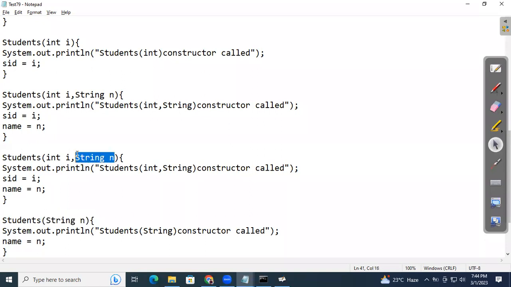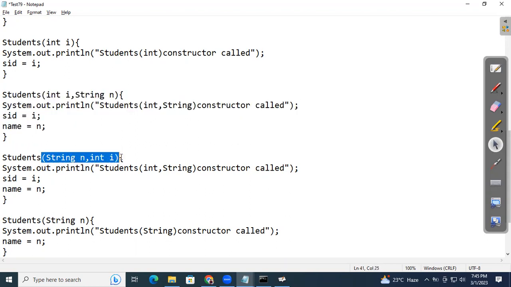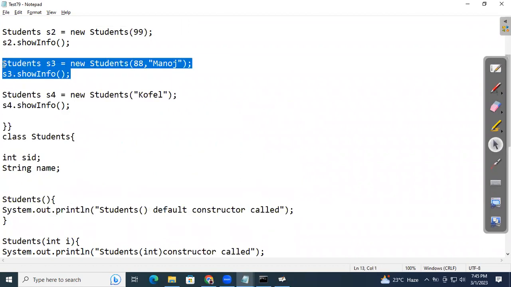So in this one, what I'll do, I'll take the name first and then int. Now this is having two arguments, this is also having two arguments, but the order is different. Argument order is different. Now when I call for this one, I need to give the integer value first, then a string value, then this constructor will be called. But for this one, first I have to give a string and then int, then this constructor will be called. And here also I'll do a modification. I'll say it is int.